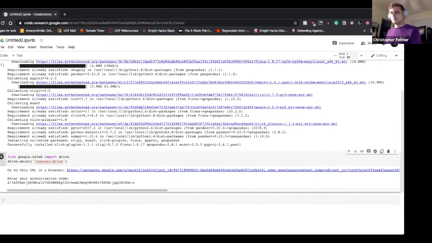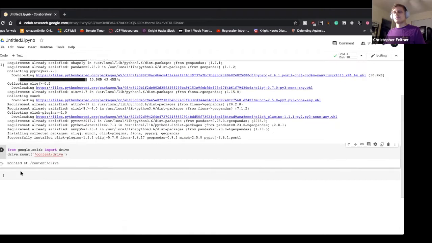All right, so I'll enter in. Well, I guess you all see the code anyway, so it doesn't matter anymore. Awesome. So now we've mounted our Google Drive as a drive on the virtual machine in Google Colab.